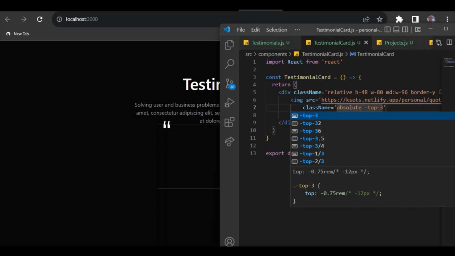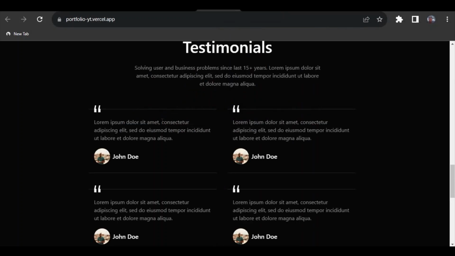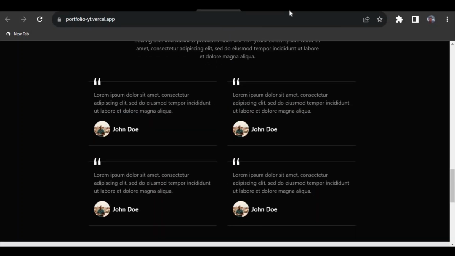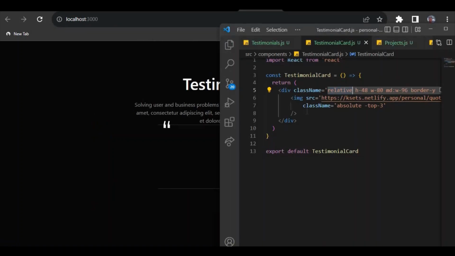So this absolute here is relative to the div. So instead of it being absolute to the whole page, it's only being absolute to the div within which it's in, right? That's why we need to add this relative here. So this image is being absolute relative to this div, right? So yeah, that's why we have the relative here. And then the absolute will work within that box. Good. So the next thing here is to add this dummy text. So let's do that.